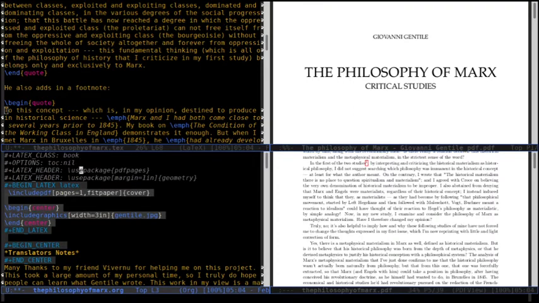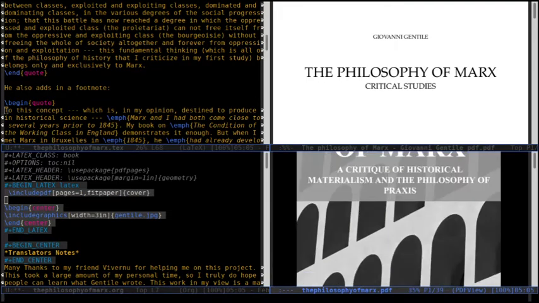And LaTeX headers. Now, because of the way I'm doing things, I don't put title, author, and that stuff in here. And the reason I don't do that is because, let's move over here. This is the cover we're using.